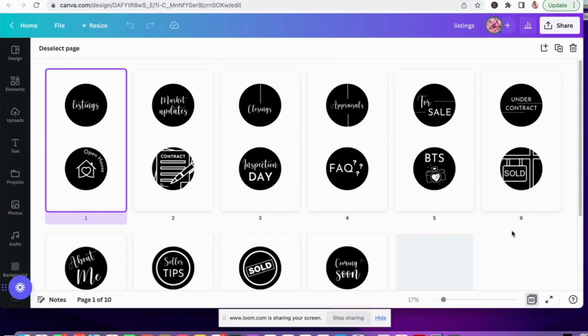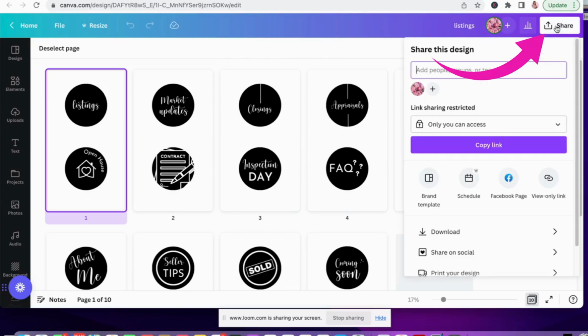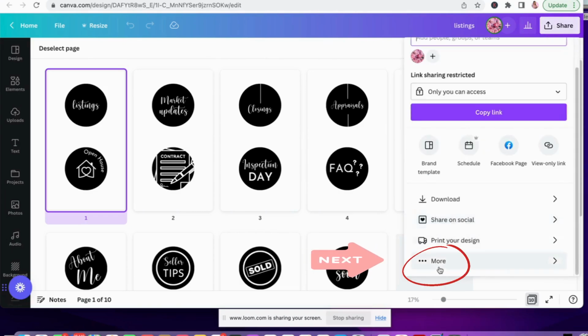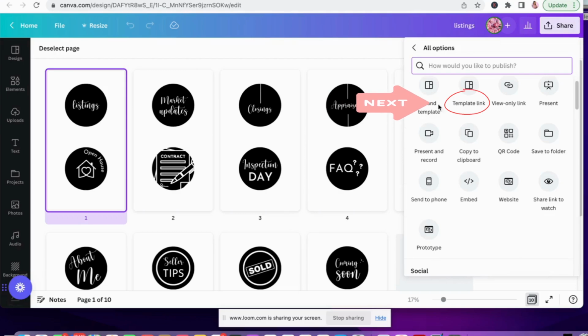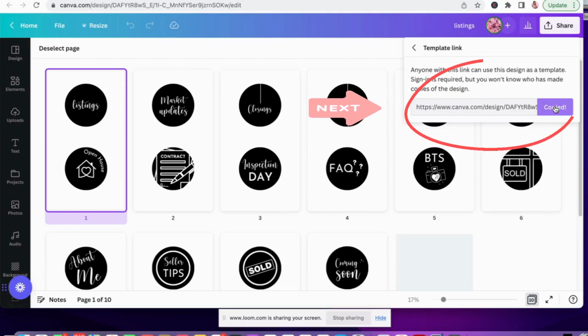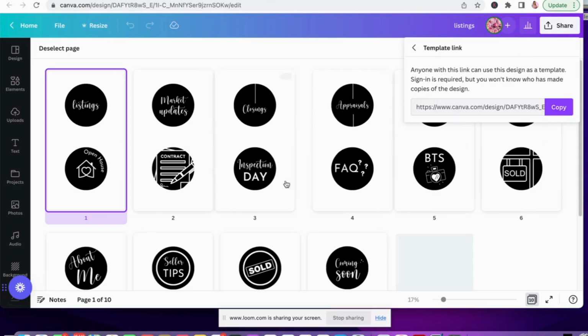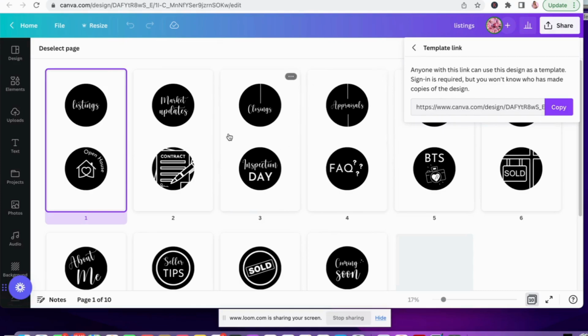I usually send the actual template link. The way to do that is you'll go to share, you'll click on more, and then from there you will click template link. You'll then copy it and transfer this link to a PDF file. So you'll create a PDF, you'll paste this link to the PDF, and that's what they'll receive when they purchase the listing.